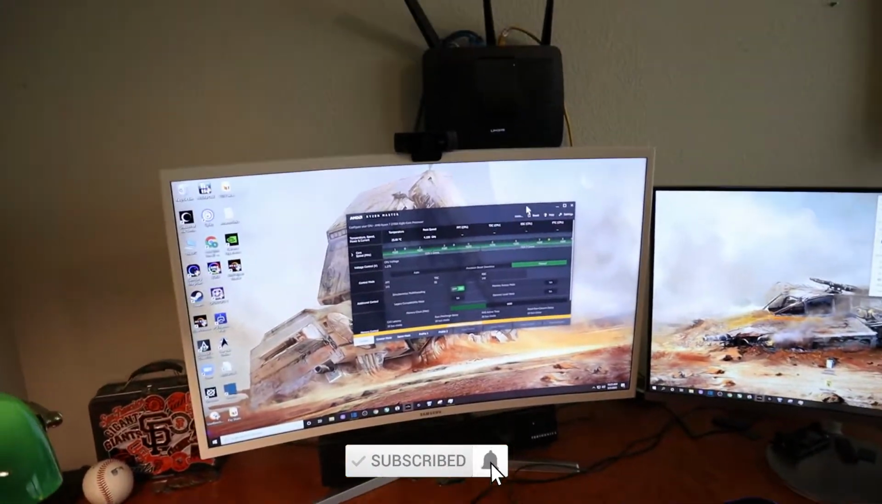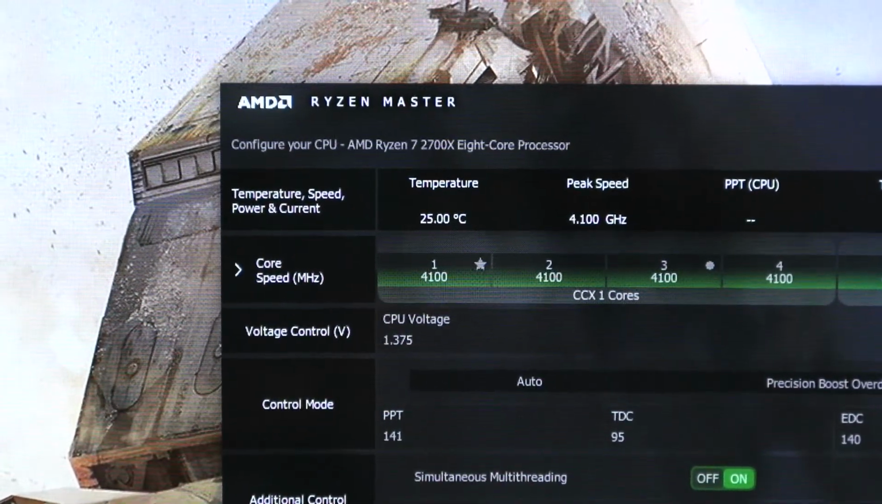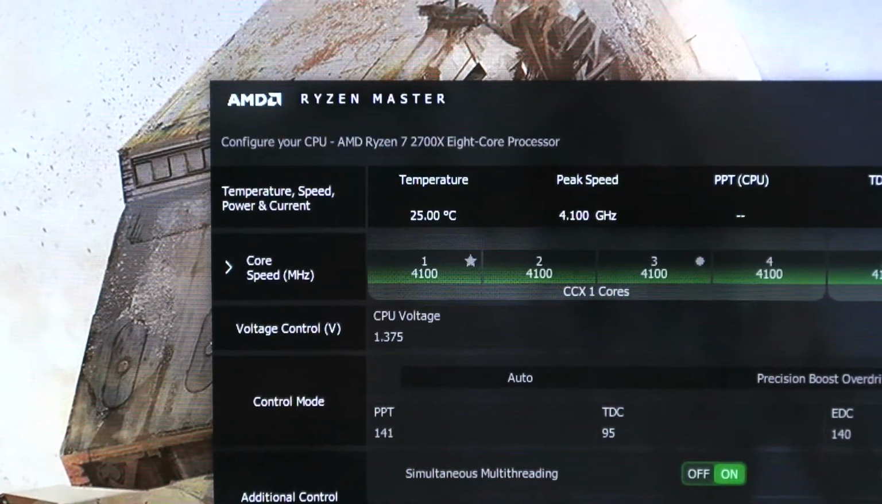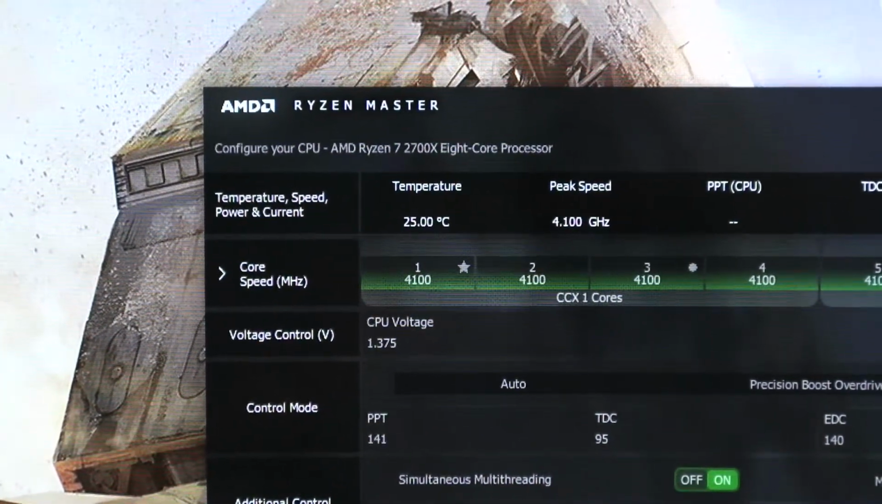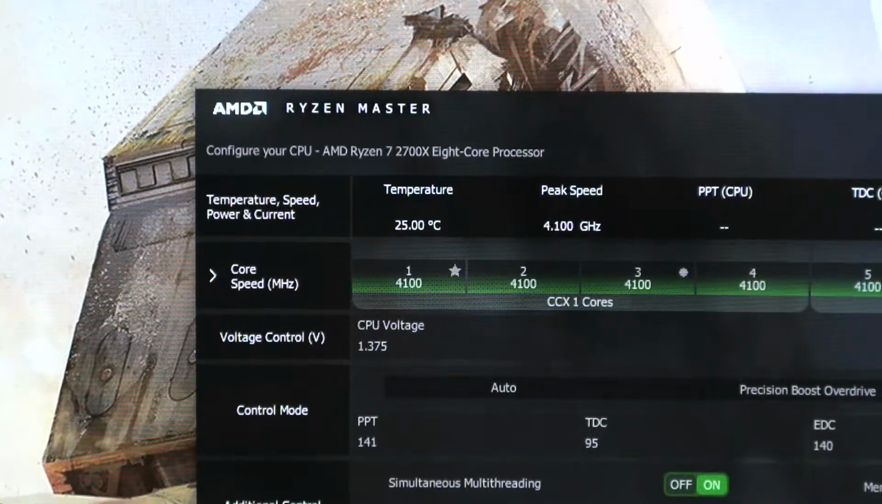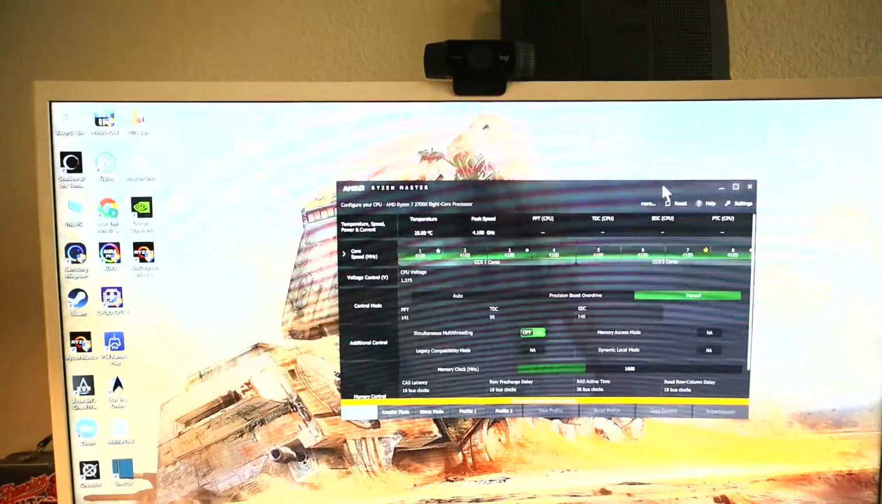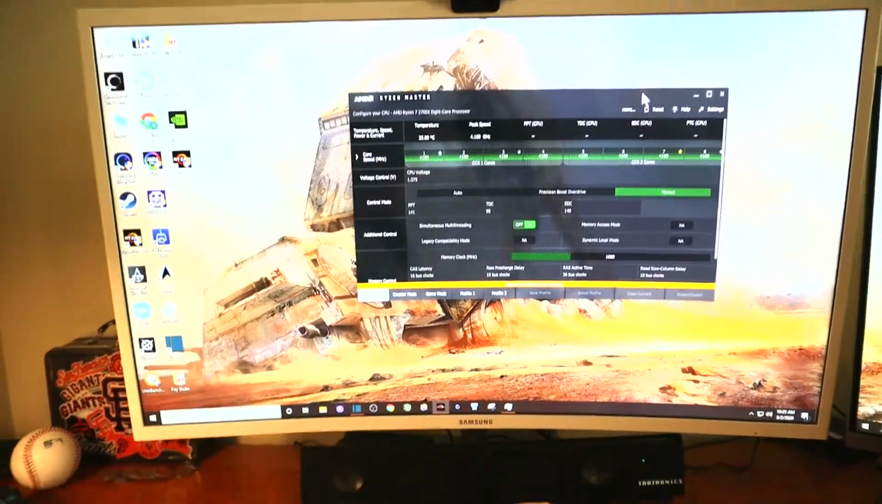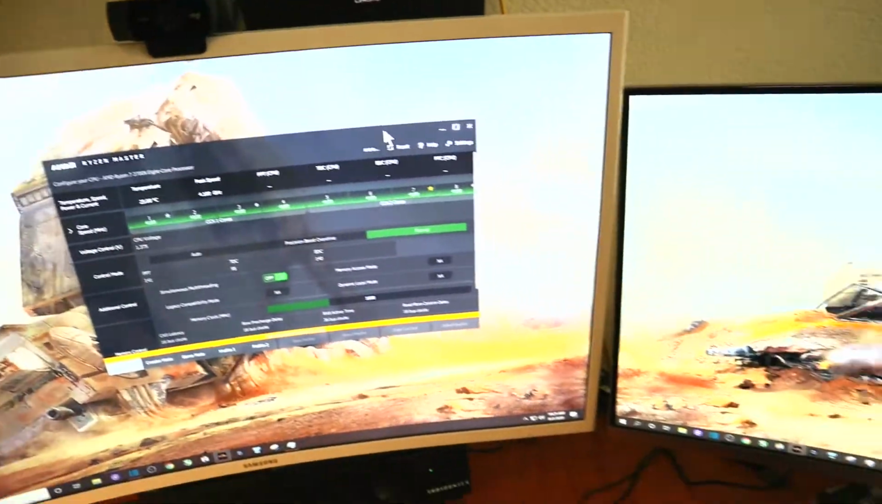Let's look at the thermals. And there you see 25 degrees Celsius right on the nose. Hey, super cool. If you live in a hot climate, you may want to consider getting a Noctua cooler. Mine's the NH-D15.